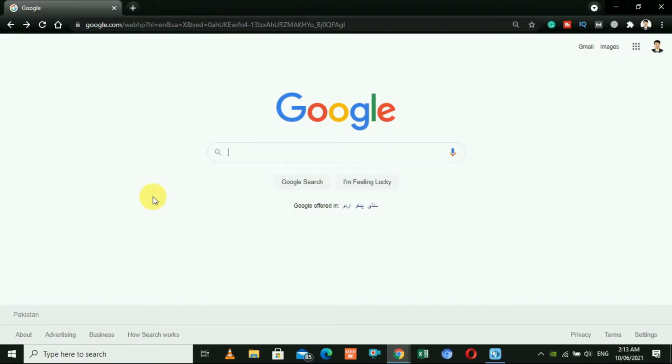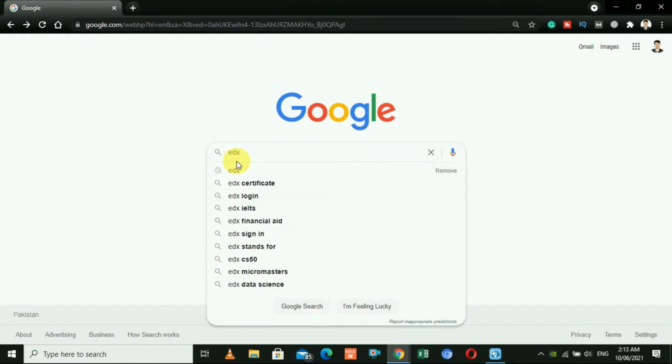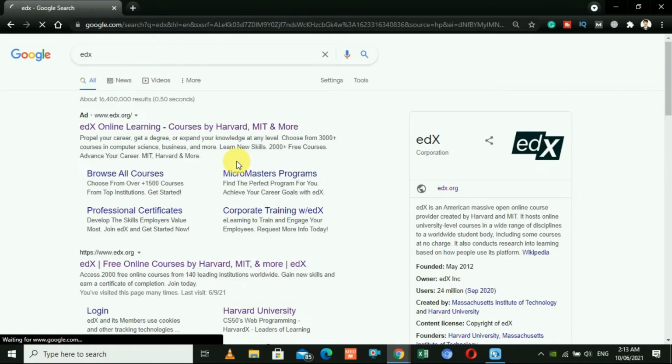To find the courses that are available online, you have to go to the website edx.org. Type edx in Google, and here you would see the first result that is available, edx.org, the free online courses by Harvard, MIT. You know that Harvard and MIT are the top universities in the world, and if you take a course from them, definitely you would learn a lot of things and it would make sense.